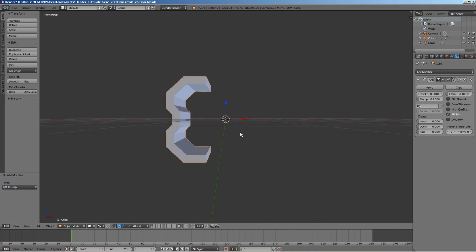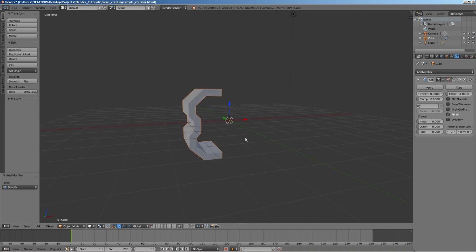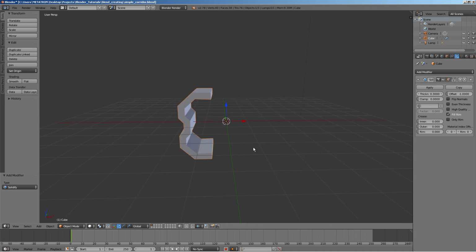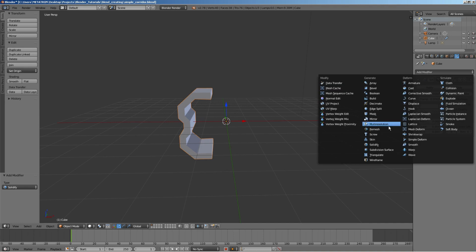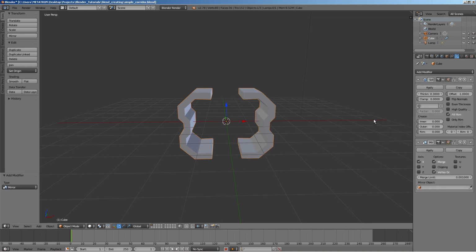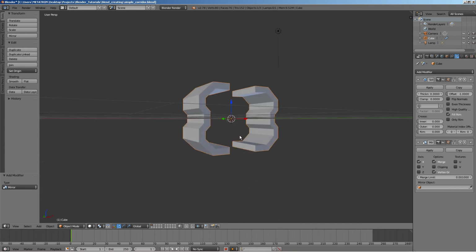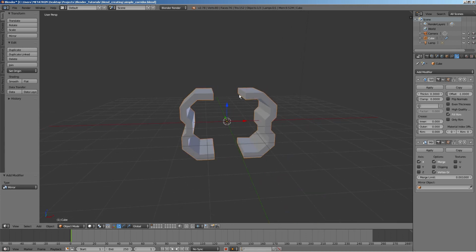Now, we have yet another problem. I mean, we can't make no corridor without an opposing wall, right? This is where the mirror modifier comes in. Good, but we still have to connect the pieces.